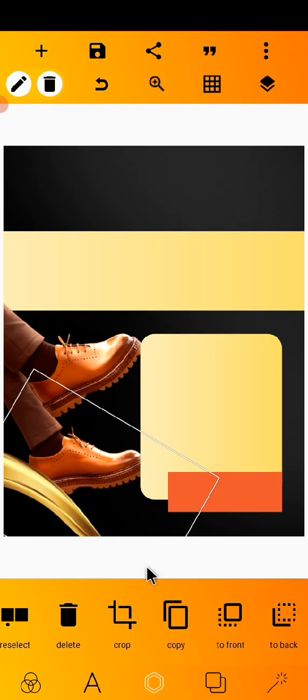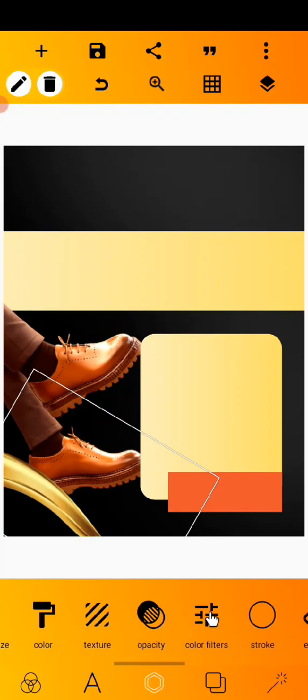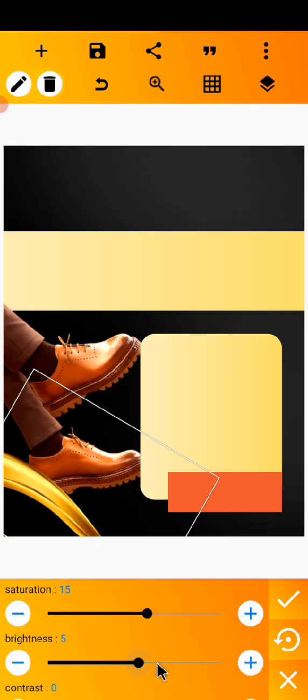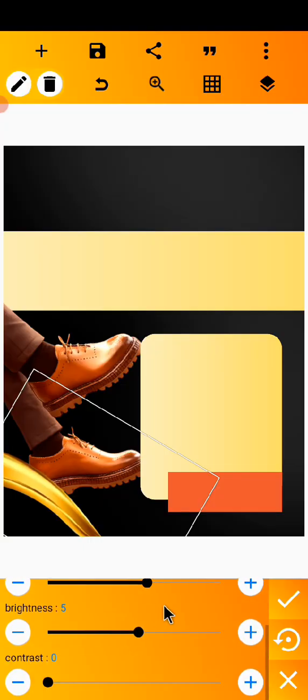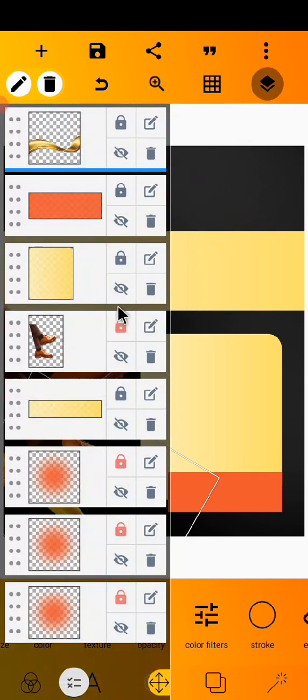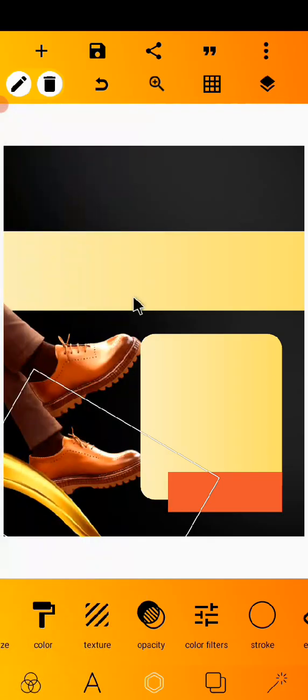Yeah, I think this is cool, so I'll just place it here. Then come to filter, color filters, and increase the saturation. Work on the brightness. I'll give it a saturation of 15, a brightness of 5, then a contrast of 3. Then I'll just click on this check mark. I'll now go to layers and actually lock the layer.